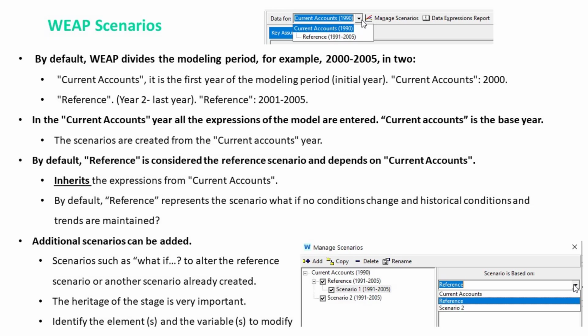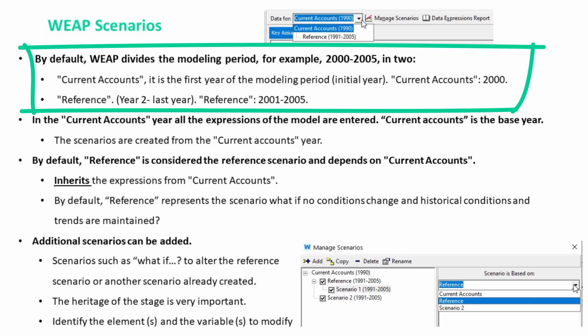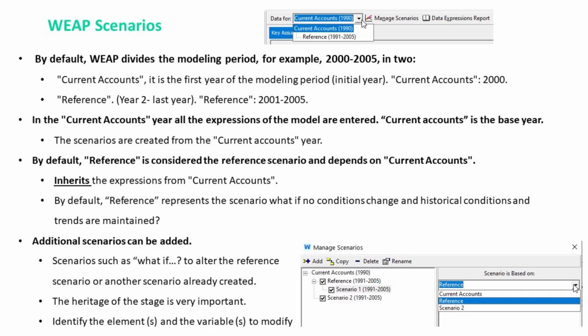To implement scenarios in WEAP, it is essential to understand first the concept of current accounts and reference. Once the modeling period is set, by default, WEAP divides the period in two: current accounts and reference. The first year of the modeling period is current accounts. For example, if the modeling period is 2000 to 2005, current accounts will be 2000. Reference will be the rest of the modeling period, in this case from 2001 to 2005.